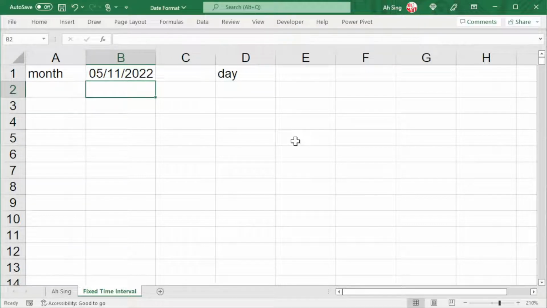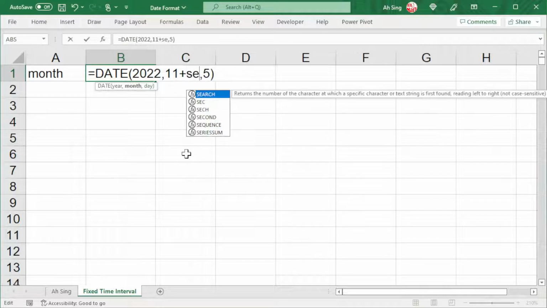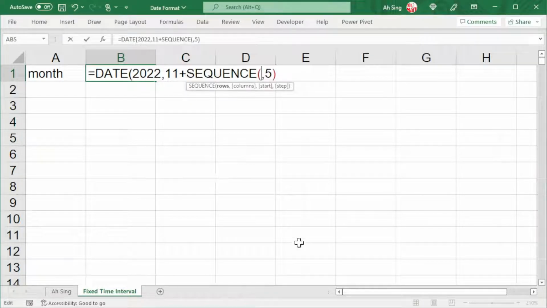If we want to set the time interval on month, back to the function, go to the month component, and we should plus the sequence function. And now, bracket, type the time points that we need. For example, let's say we want to have 10 time points, we put 10 and close bracket.